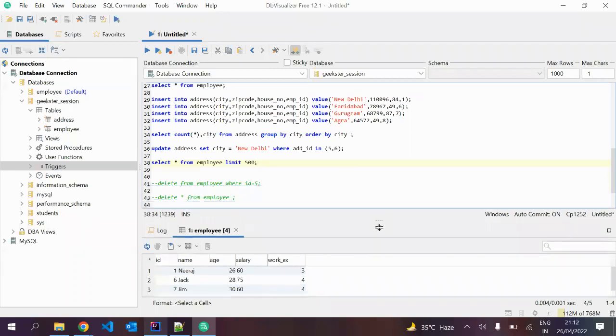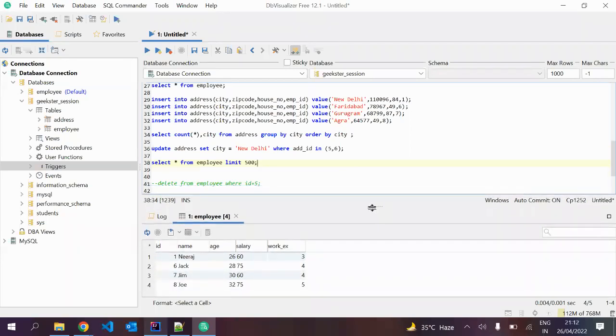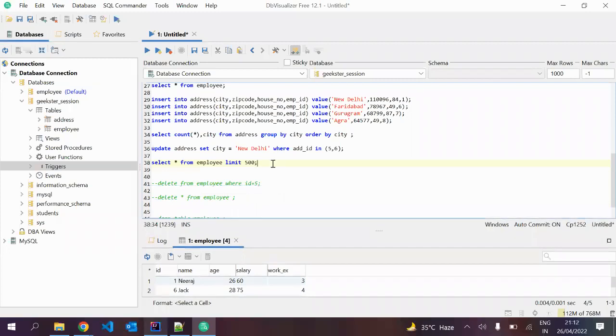So what I was saying, employee, Jack, Jim. Okay, let's do it with address. Select star from, instead of employee, this time let's go with the address table and try to figure out something. Okay.